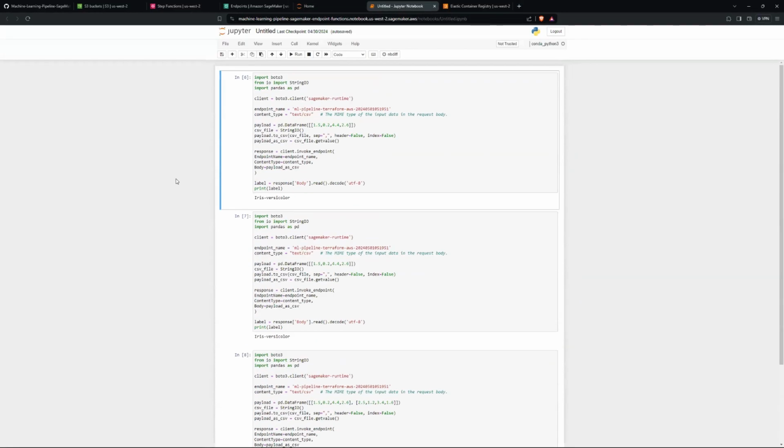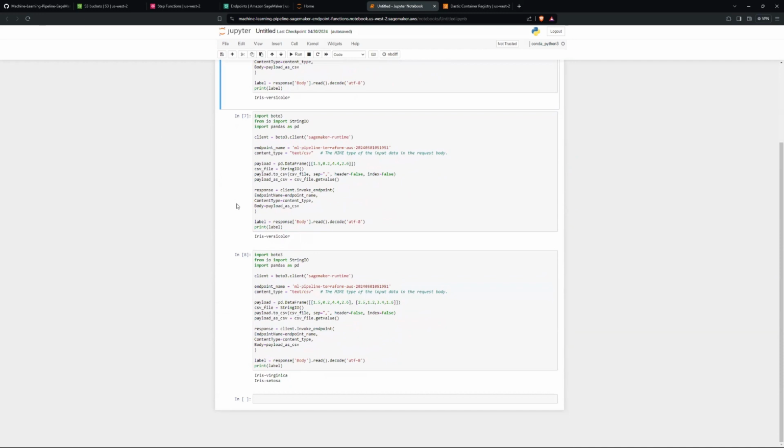So this is my Jupyter notebook, how I invoked the endpoint. This is specifically for the Iris dataset, which, as you can see, you can have different outputs based on the payload, which is enclosed inside of a data frame. So data frames are extremely important when interfacing and training a model.